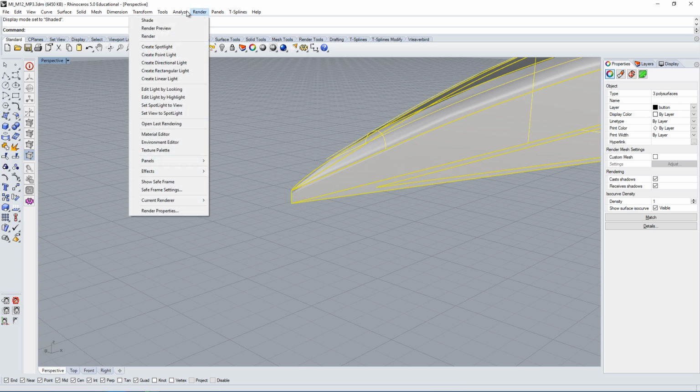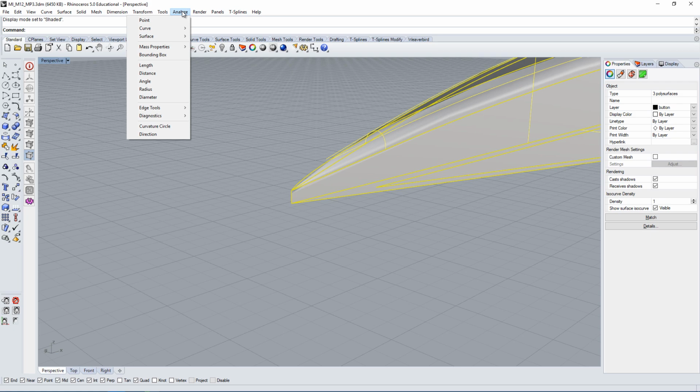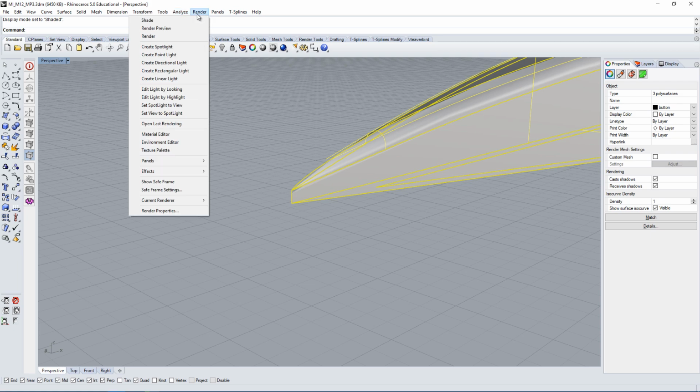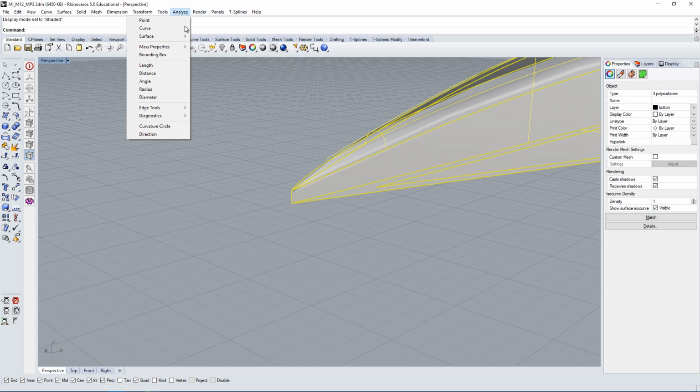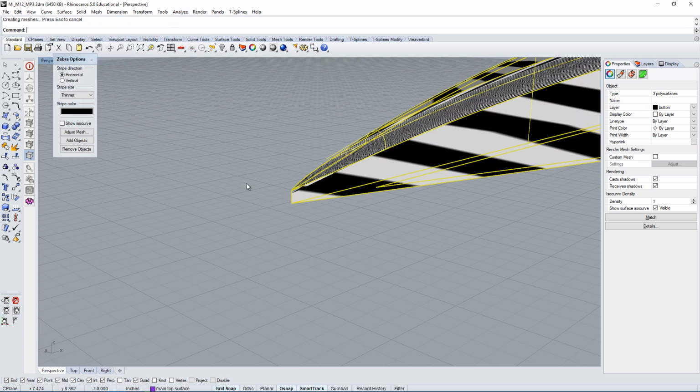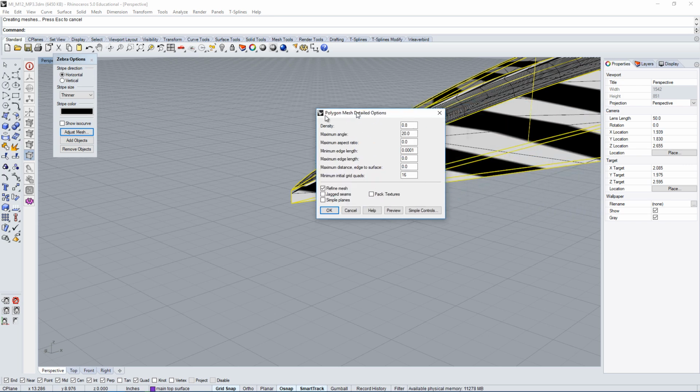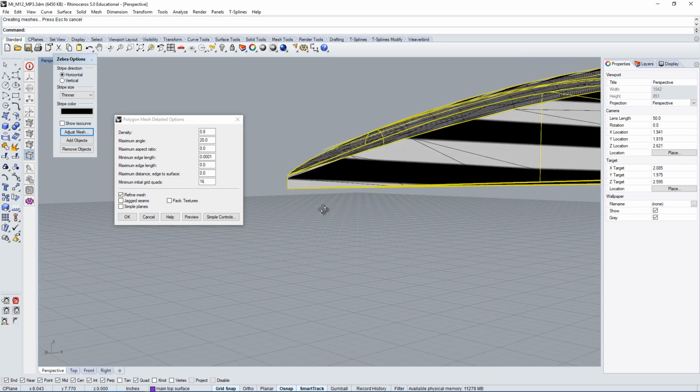Now, usually to see the polygon or the quality of your surfaces, you would go under Analyze, Surface, and one of these tools here. You can use Zebra, for example, and you can adjust the mesh. So this would adjust the quality or the density of the mesh for your surface.